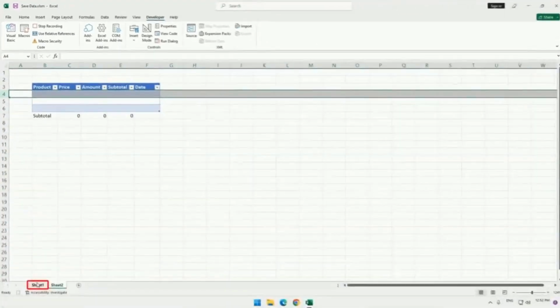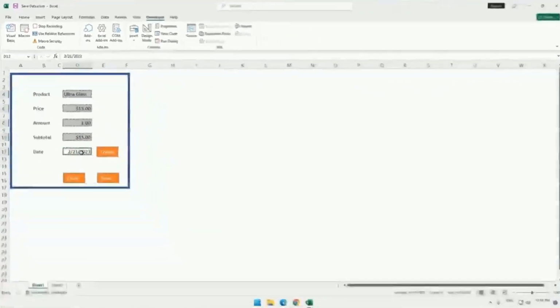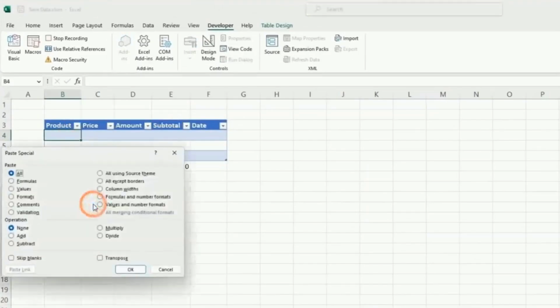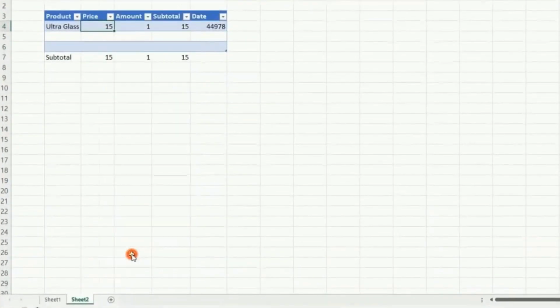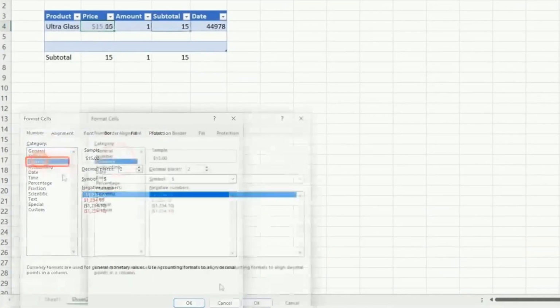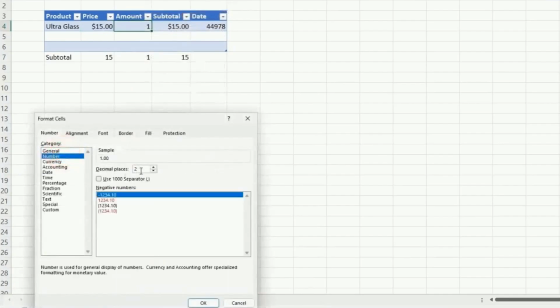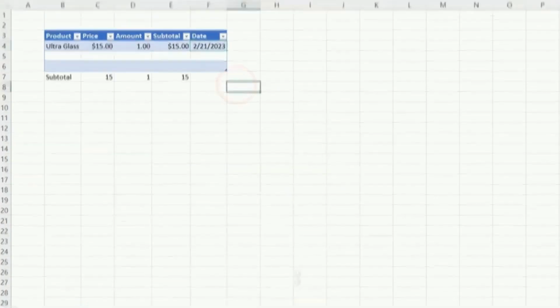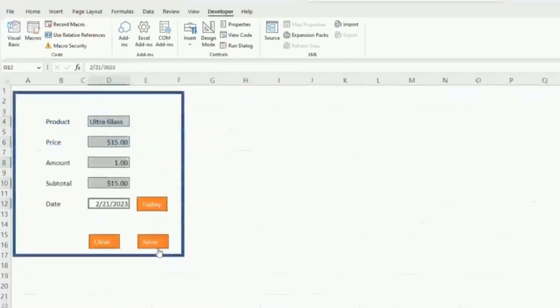Go back to Sheet 1 and copy the data we just wrote. Then paste it in Sheet 2 using Paste Special, Values, Transpose, and click OK. For price and subtotal, let's use the same format we applied previously, currency. And for amount, let's apply the number format with 2 decimals. For date, we apply the date format. Then stop recording.